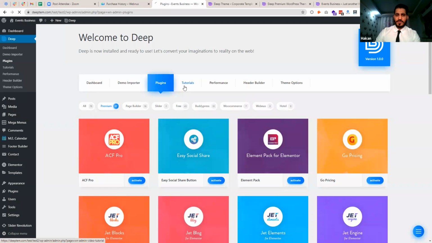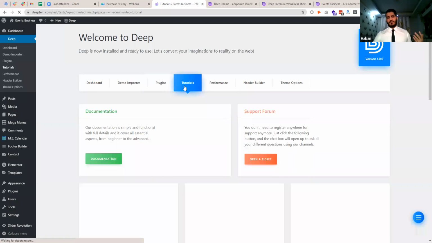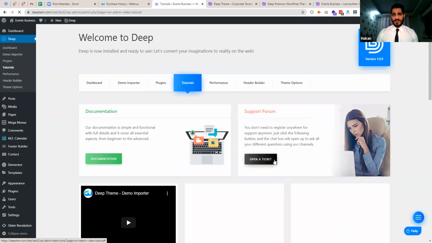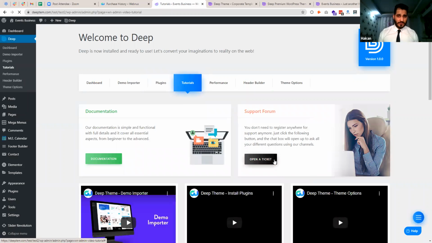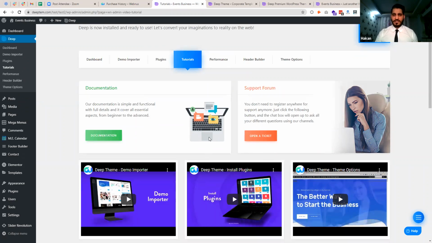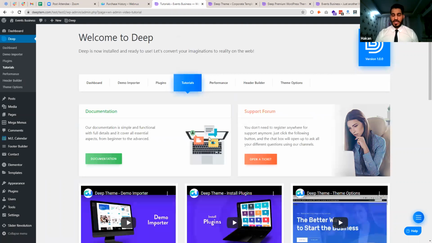The next tab would be tutorials, and as I said before, this is documentation and support forum. In the support forum, if you click on open a ticket, you can create a ticket and ask your questions from experts. They will get back to you as soon as possible. And then we've got the documentation, which, by clicking on it, will redirect you to the documentation of Deep theme, and you can see all the articles that you need to find your answers. And also there are some videos that you can watch in order to learn how to work with Deep theme itself.